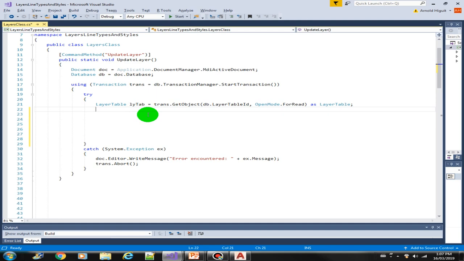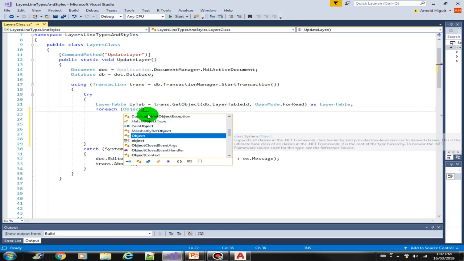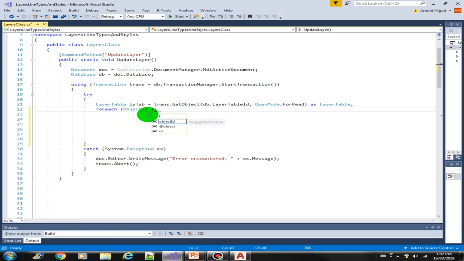The objective basically is to update the existing layer which we have created earlier, the layer misc or miscellaneous. We will update the color as well as the line type. So let's keep going with our code. I would like to loop through the layer table and then find the layer misc, then we will update once we found it. So the code here is to for each object ID, let's just call this as LY ID.